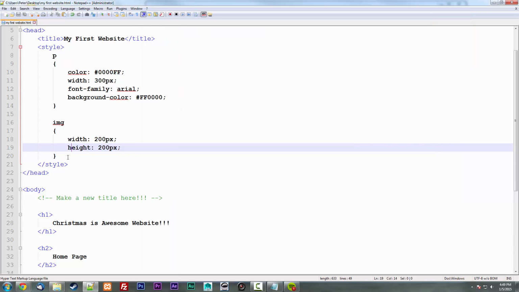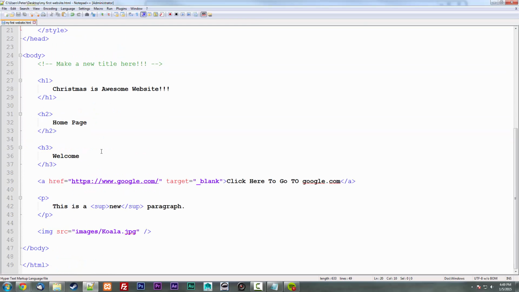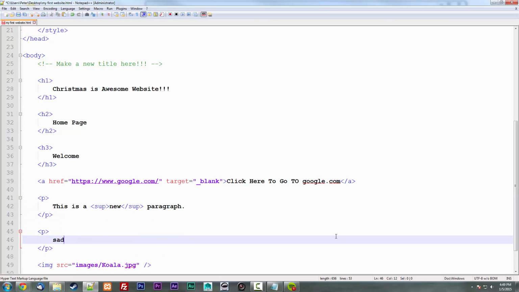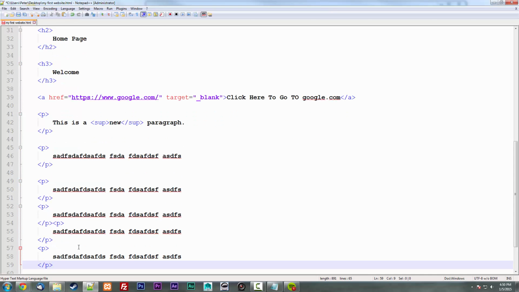And a nice thing about CSS is that we can edit multiple elements at once without having to add the style attribute to each element. So if we had multiple paragraphs, we'd have to add the style attribute to all of the paragraphs if we wanted them to have the same stuff in it. So I'm just going to make new random paragraphs, and I'm going to copy it and paste it. So I'm going to make like tons of paragraphs, okay?